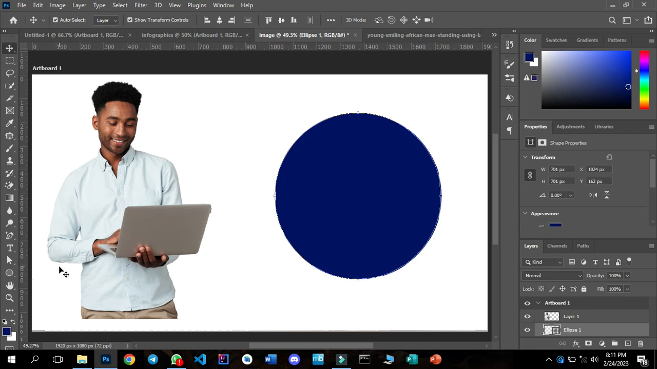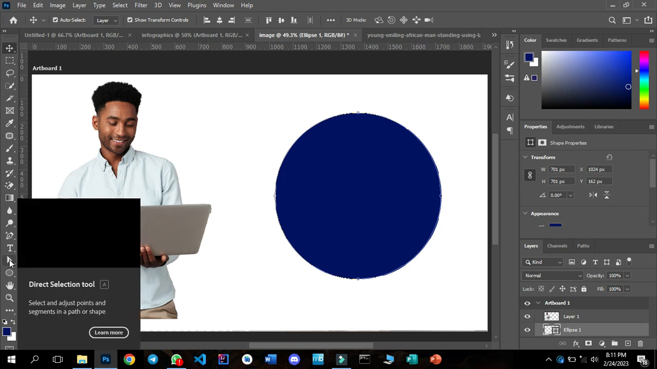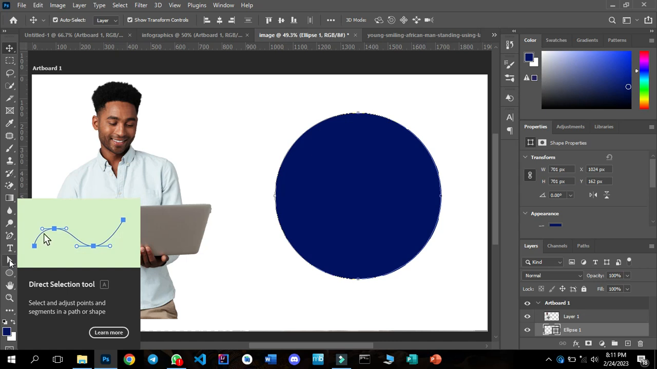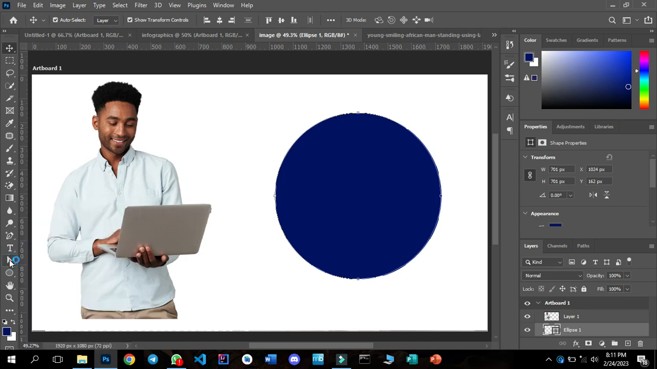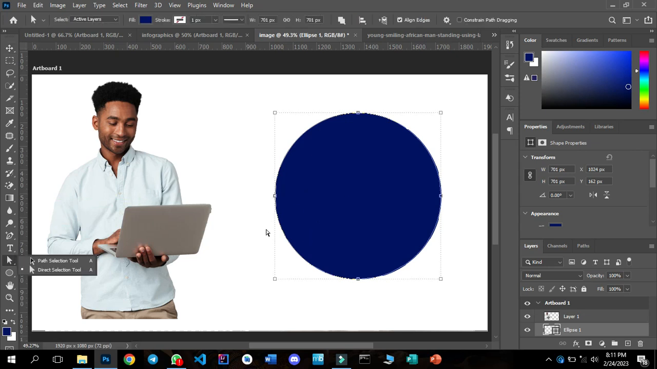So we select the direct selection tool, and then we select where we want to cut from. I can decide to select just this area, the first dot, or I can select the whole area, or any other area that I want. But to do that, you first must click on that point, and now you can move the area that you have selected.